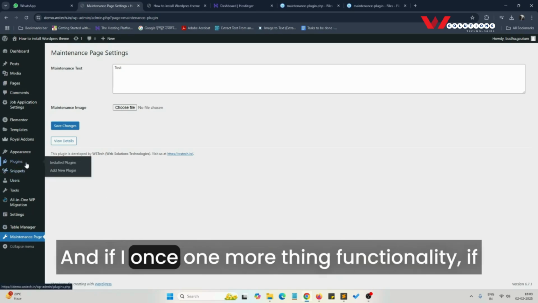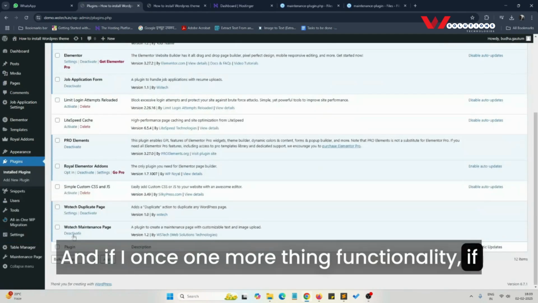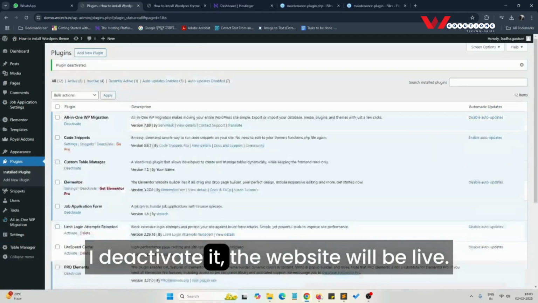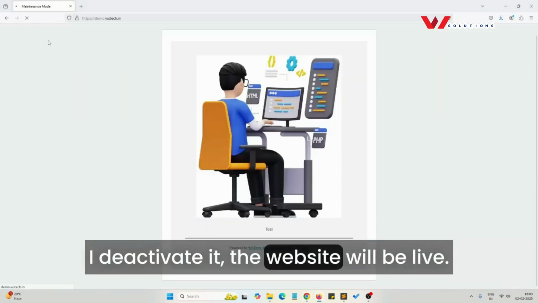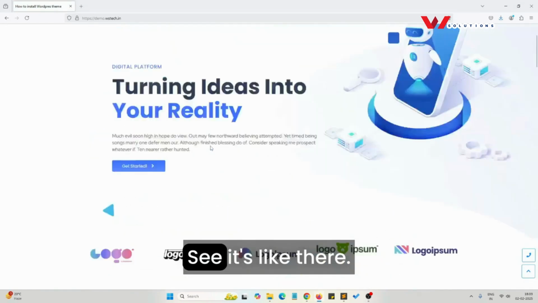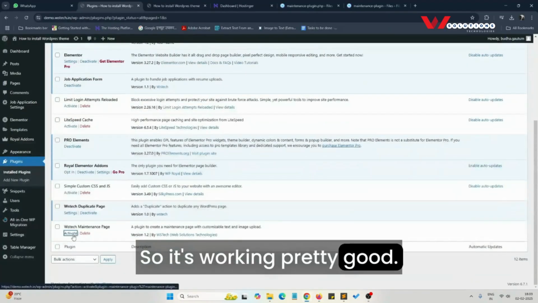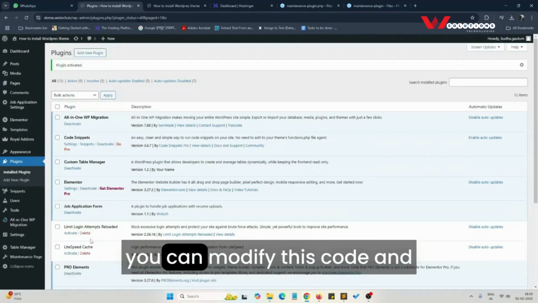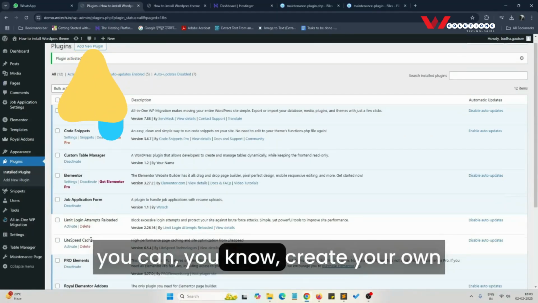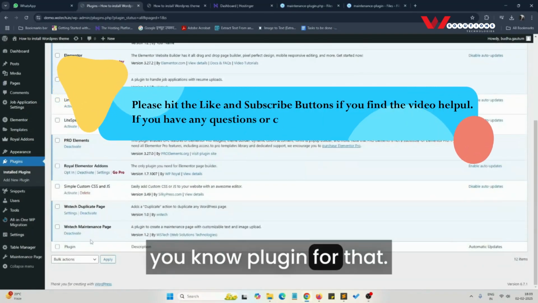And one more functionality, if I deactivate it, the website will be live. See, it's live there, right? So it's working pretty good. You can use this code, you can modify this code, and you can create your own plugin for that.